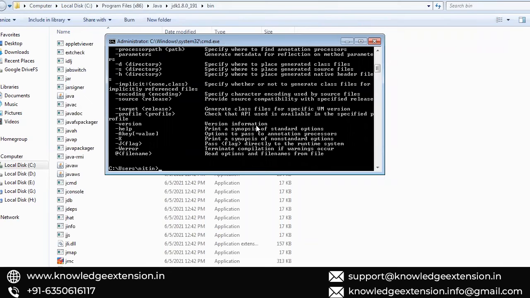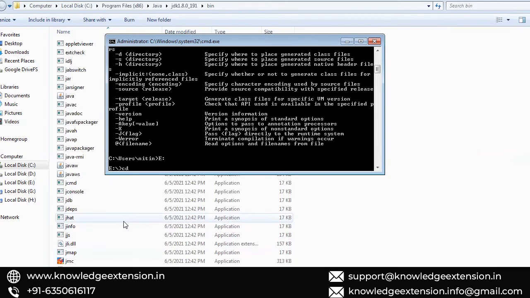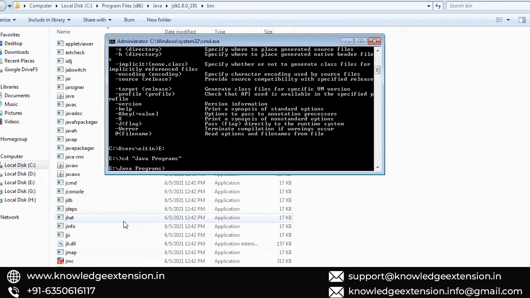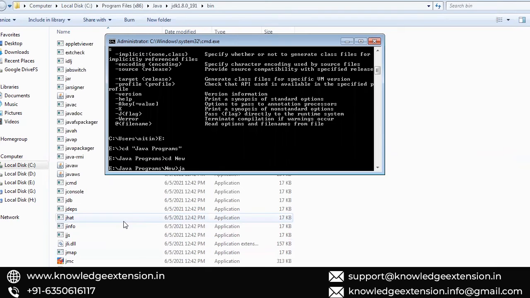If there is a message like javac is not recognized as an internal or external command, that means your path is not ready. So what you have to do is first of all set the path. Once the path is ready, now you have to go to the path where the program is saved. My program is in the E drive. There is a folder named Java program. There is a folder that is new. Then you have to call the compiler and the program name, that is first program.java.